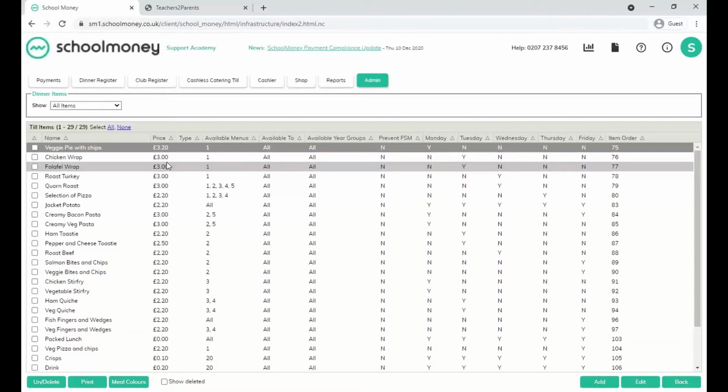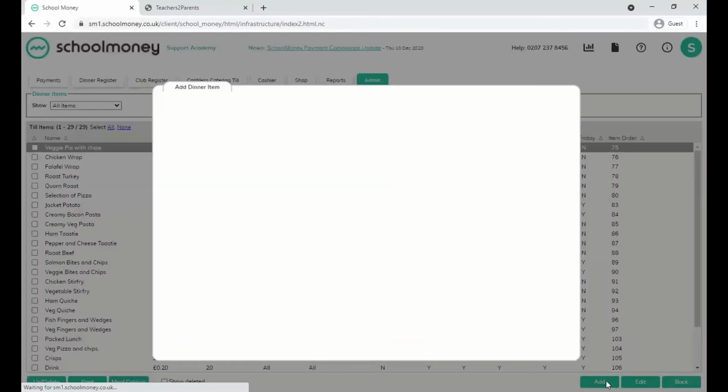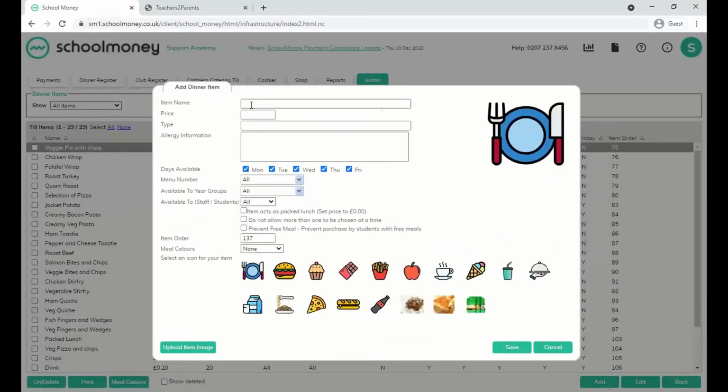If you need to add a new item in, you just press add in the bottom right-hand corner. Complete this information. So add in the item name, the price, the type, any allergy information, choose what days these options are available, assign it to a menu, and then just press save.